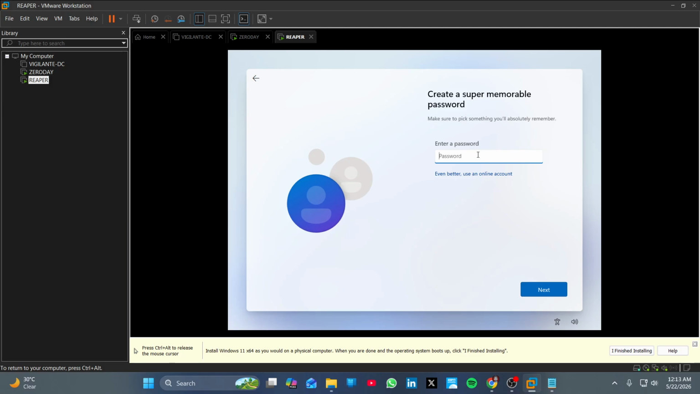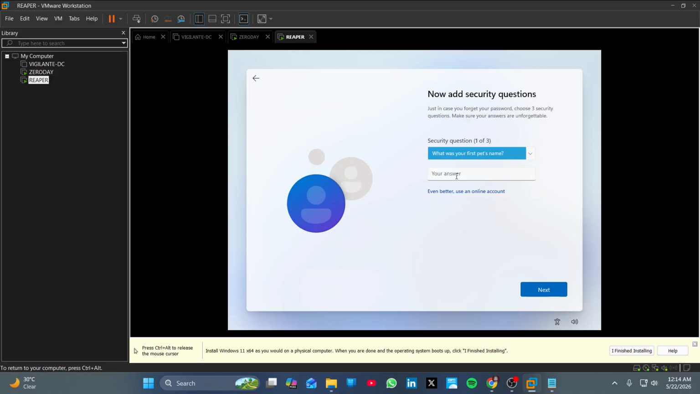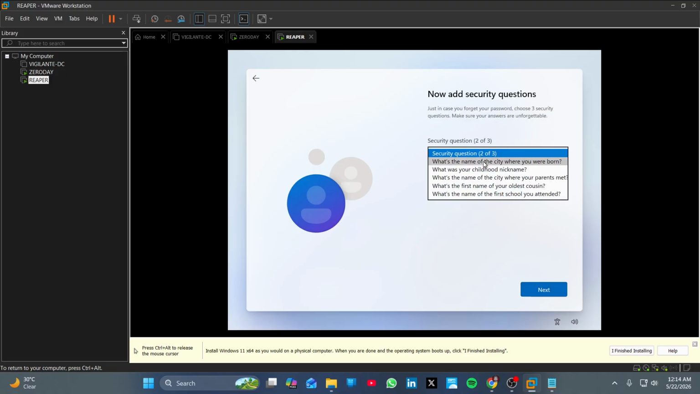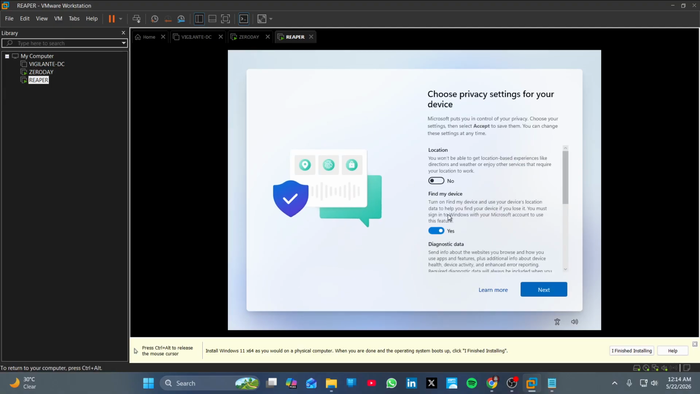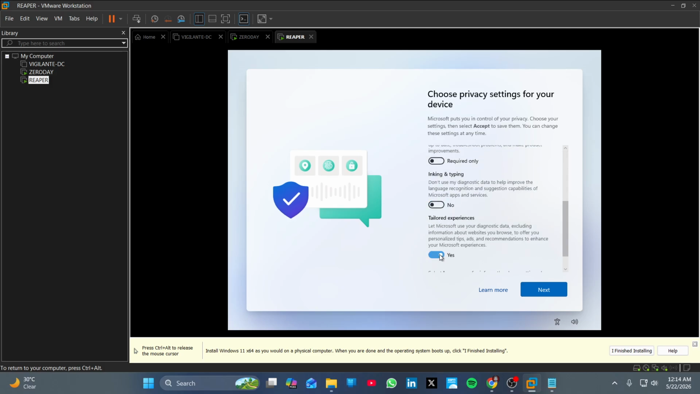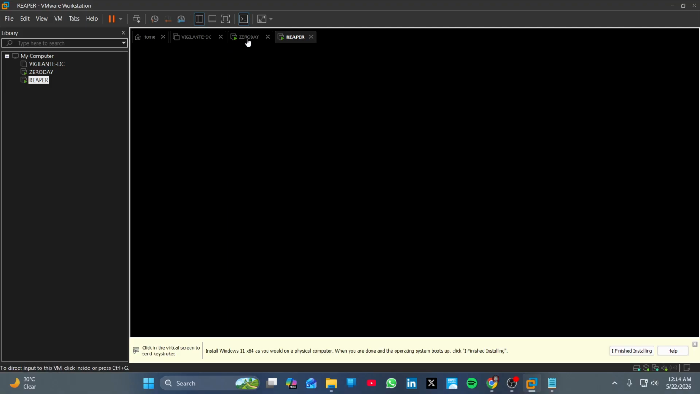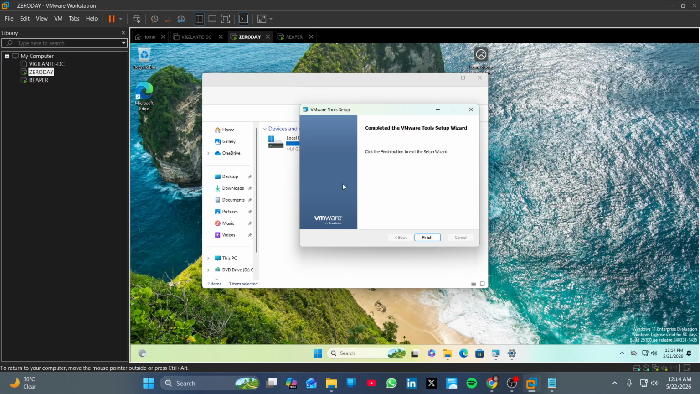Now I'm giving it a password. The password is P capital password2. Okay, I will show you, it's password2. Next. Password2. Okay, next, security questions again. Now this time I'm going for B. Next, turn off all these privacy related things. Accept. Now here our VM tools are finished installing.